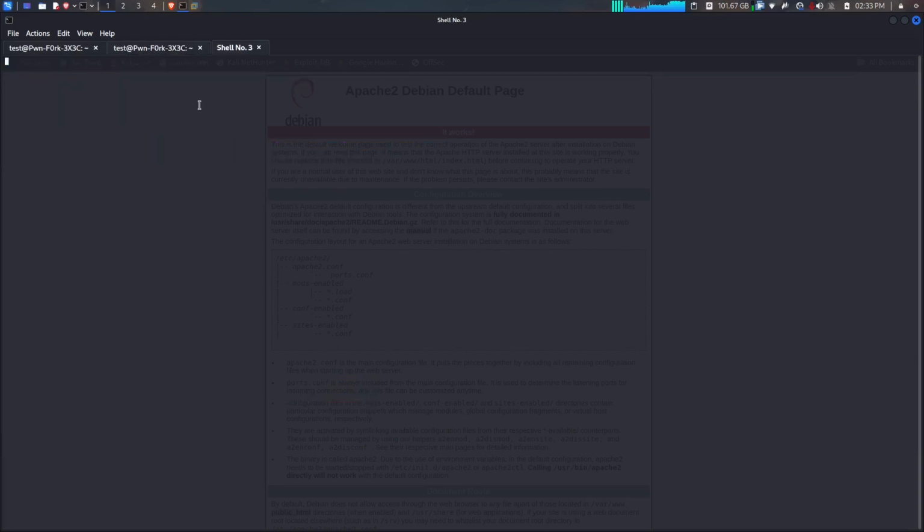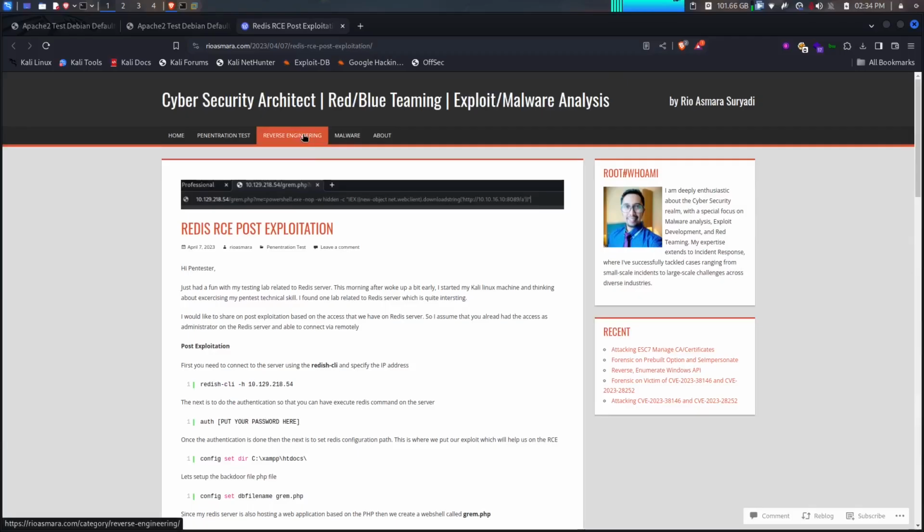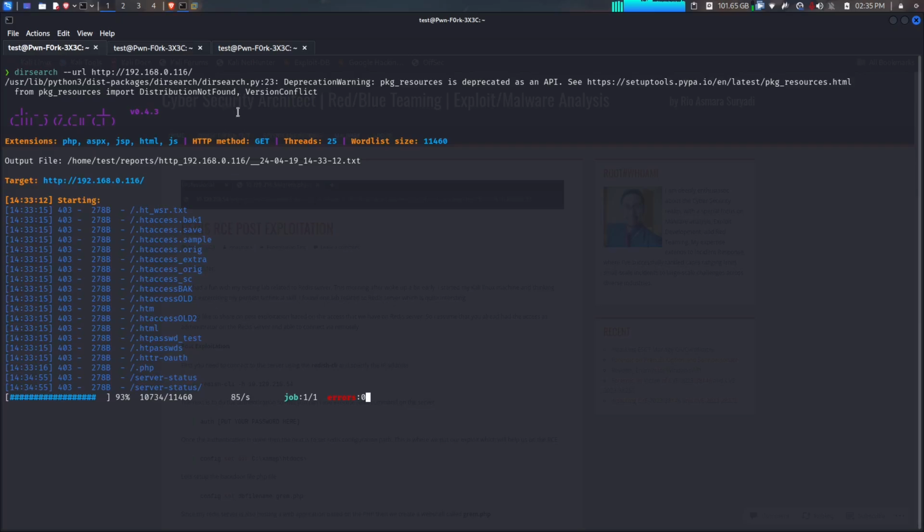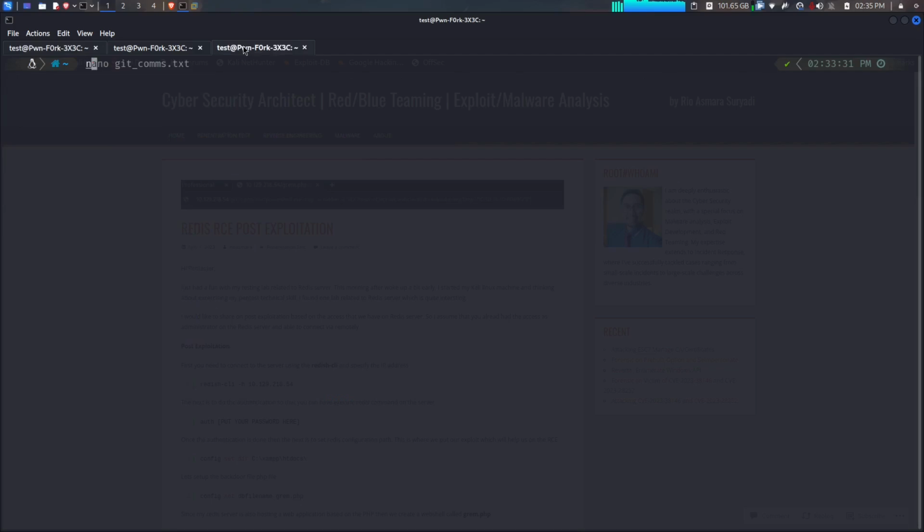Now we also have port 6379, which is actually a Redis server. In order not to take too much of our time, I already have a blog here which talks about the Redis RCE. There is an RCE vulnerability in the version of Redis on this machine, and we can exploit that. Let's just go ahead and run our Nmap scan again.